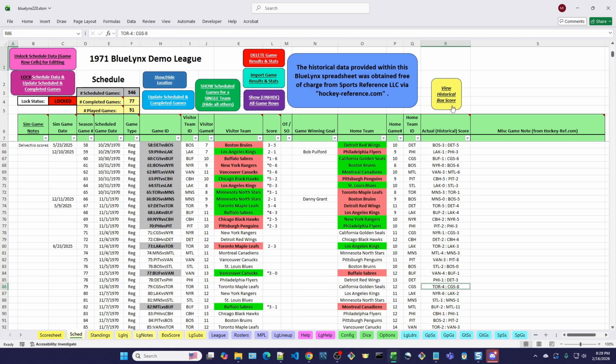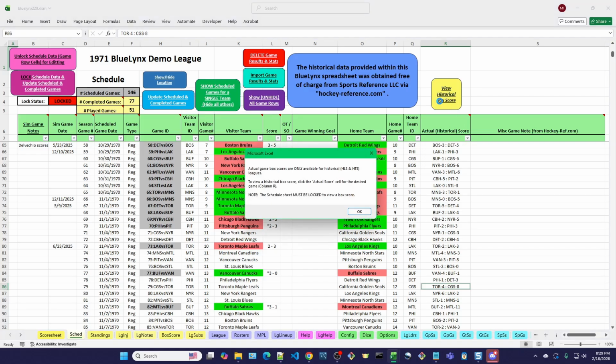There's this new yellow box up here that says View Historical Box Score. If I click this, it's a little anticlimactic because it only shows you the instructions of what you should do. It lists a few things. One is this feature is only available for historic leagues, which makes sense. You can have a historic team or league season, but either one works. It does not work for custom leagues because you can't find a custom league box score on hockeyreference.com. To view the historic box score, click the actual score cell for the desired game in column R.